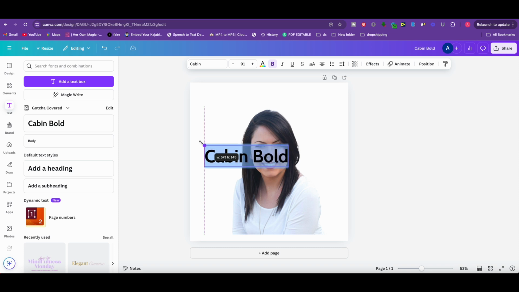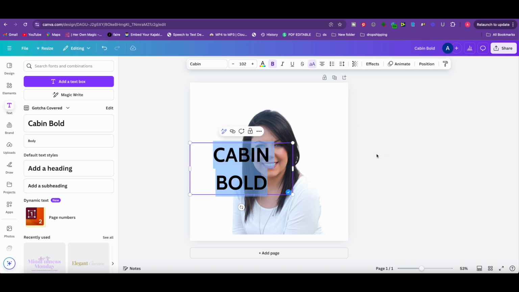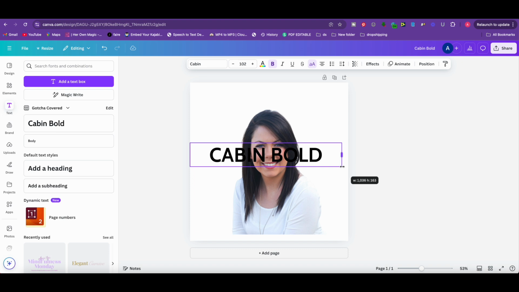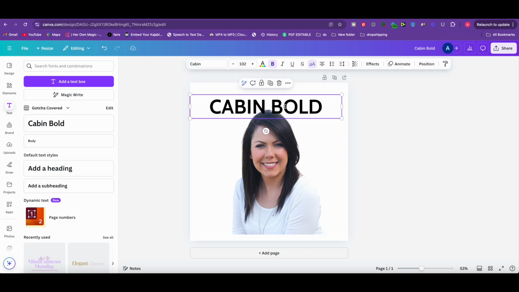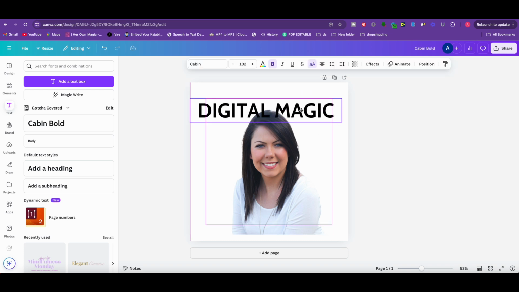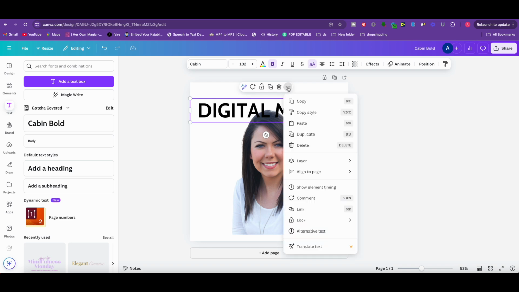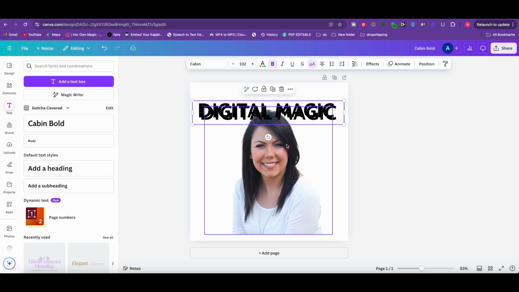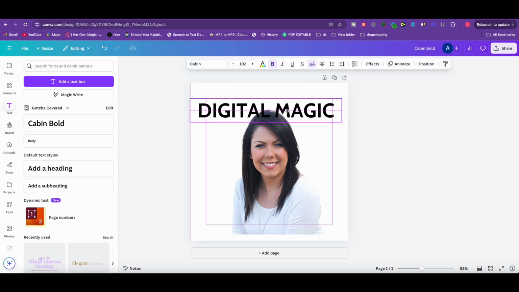Now I'm going to make it all caps just so that it's a little bit more visible. And we're going to write whatever we want. So I'll just say, I'm just going to do that. And now what we're going to do is duplicate. You can either do this by hitting here and saying duplicate, or you can do it on your keyboard. And we're going to line them up so that you can't even tell which is which.